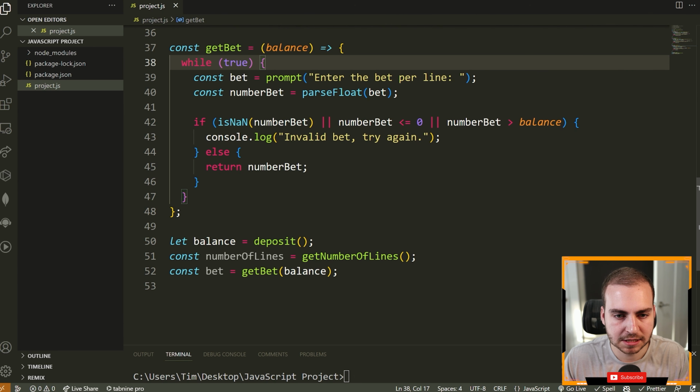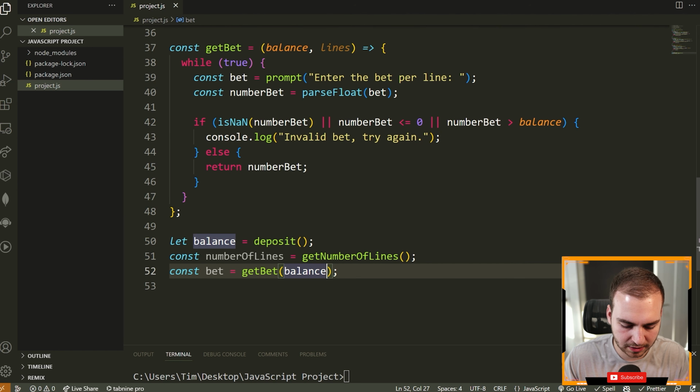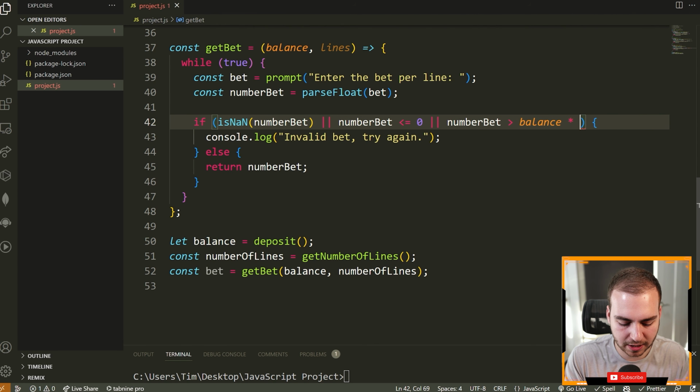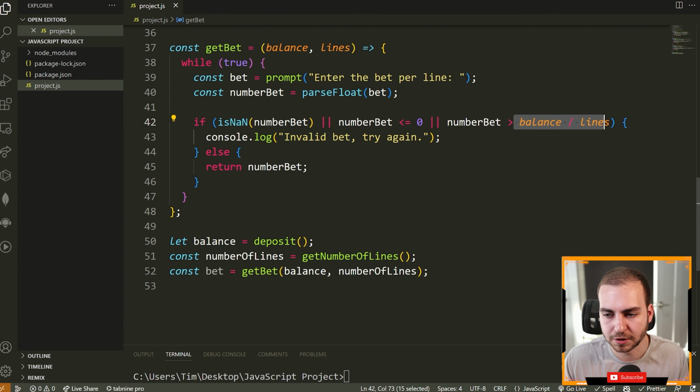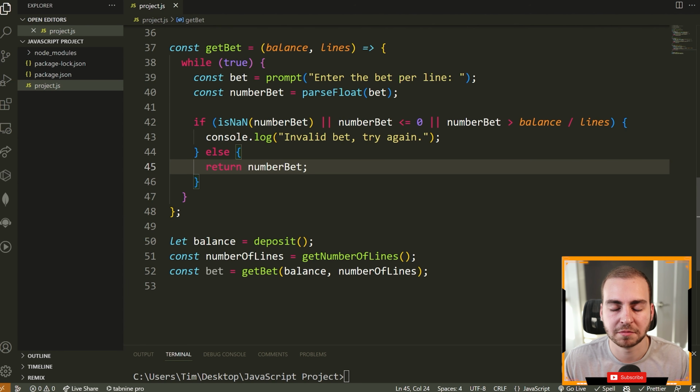Okay. And then we're going to now take in the number of lines. And here, we're going to pass the number of lines. Now, we're going to make sure that the number is not greater than the balance multiplied by the lines. Sorry, not multiplied, divided by the lines. And just to make this clear, we're going to put these in parentheses. I guess actually we don't need the parentheses. It just removed it for me, so that's fine. Hopefully you're getting what I'm saying there. Since the bet is distributed between multiple lines, based on the number of lines you bet on, that's going to affect what the maximum bet can be.